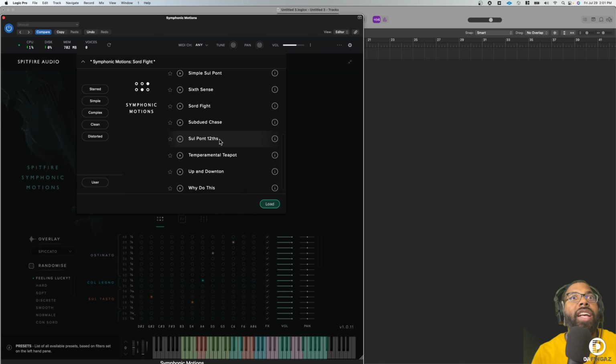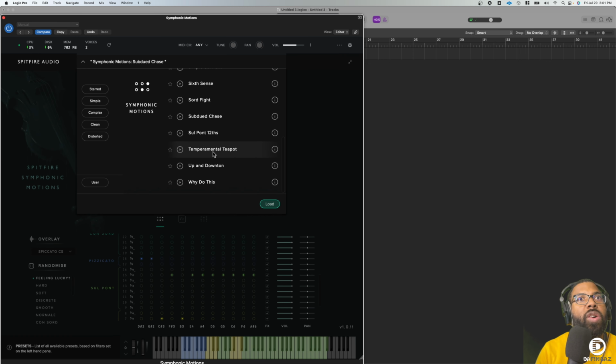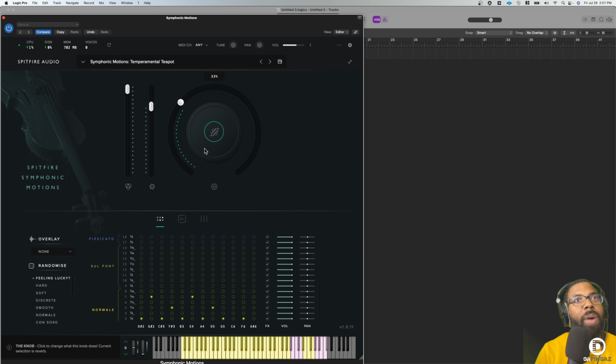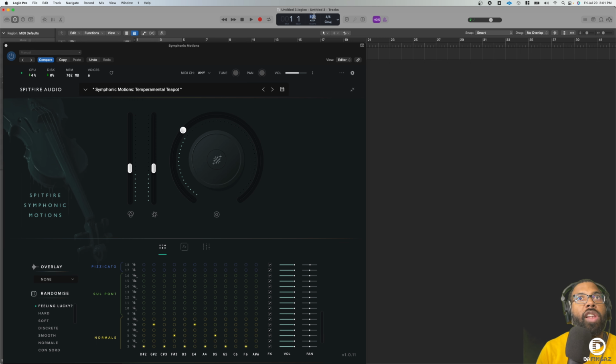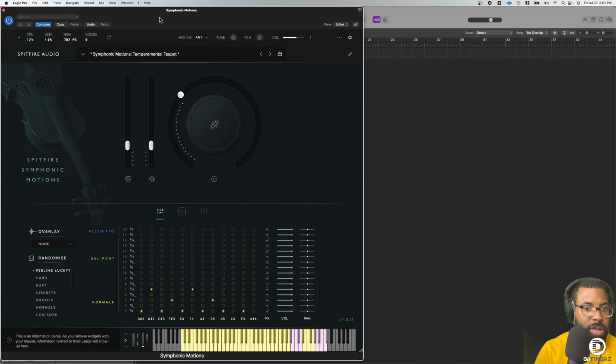It's already getting kind of long. Let's go to Subdued Chase. I like the name of that. Really great Subdued Chase. Let's go to, I'll play a couple more. Temperamental Teapot. I really like that it's soft, so we're going to actually lower that tempo. I like that, the soft sort of emotional. Let's take this down to 80 and see how that sounds.